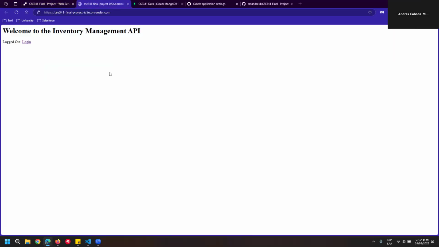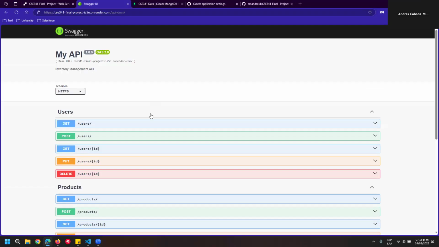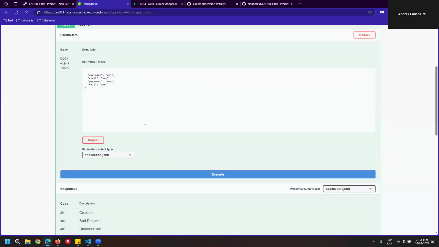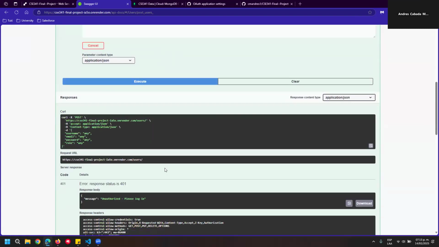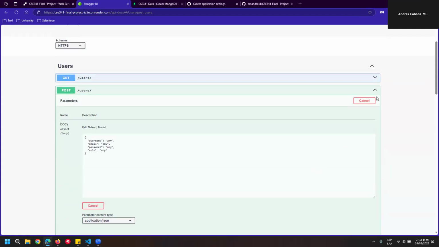So if I click here, actually I'm logged out, so let me show you real quick. If I go to API, the most important things are post, put, and delete. In all four collections, this is blocked if you are not authorized. I will get this error message: unauthorized, please log in.